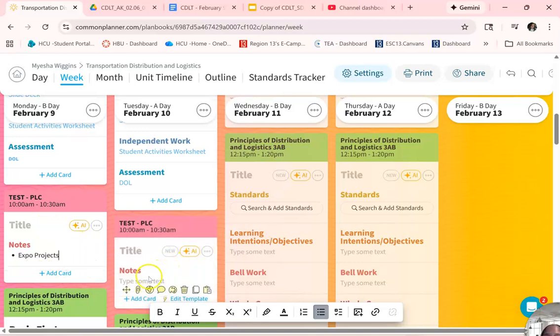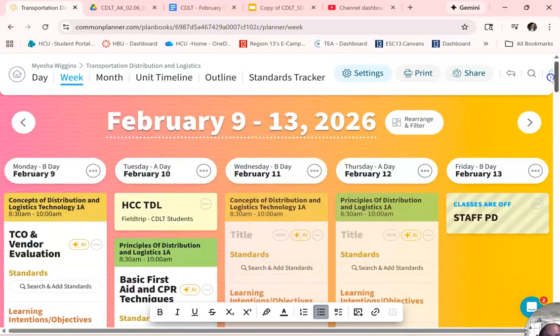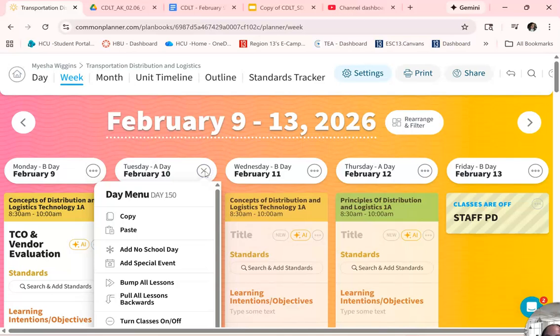Now Tuesday, my notes may be different. There may be something else that comes up. Also here, you'll notice that if you click on the day menu, it gives me the day options. Look at that, 150. That's awesome.